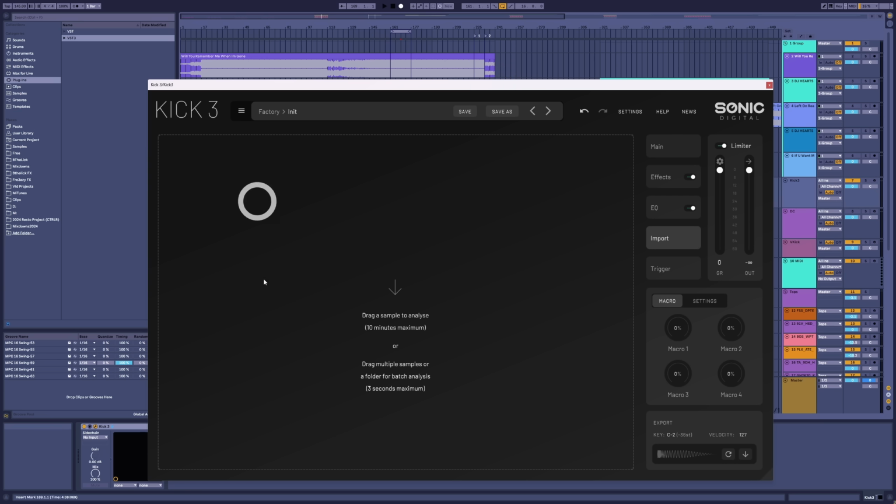So here I've got Kick 3. Not sponsored, by the way, this is just one I own and use. And here's the key feature we're discussing today, import. Here is where we can show it our favorite kick drum, and it's going to make us, or resynthesize us, one of its own that's pretty close.